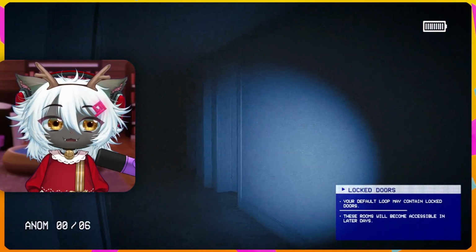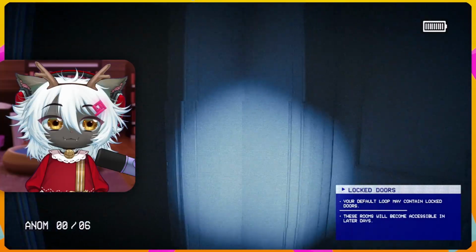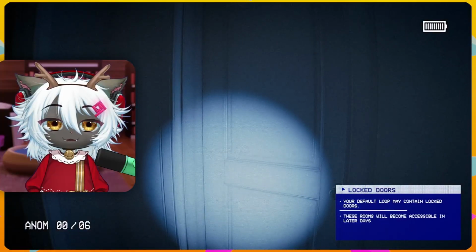Your default loop may contain locked doors. These rooms will become accessible in later days.